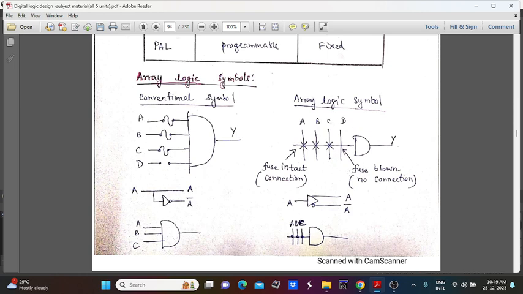So this is the array logic symbol for the conventional symbol. Next, normally we use the inverter symbol, that is a single triangle symbol with a bubble. Here we just give A or B, C, etc. Any variable can be given. So directly A is taken here, and the bubble output will be A bar.